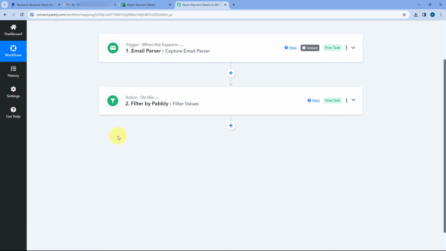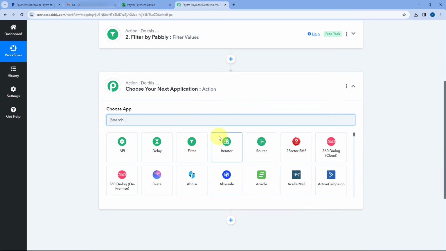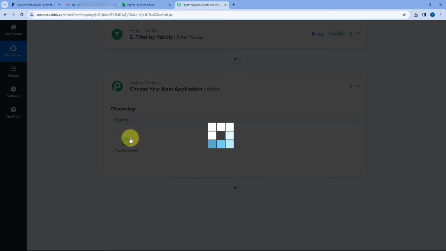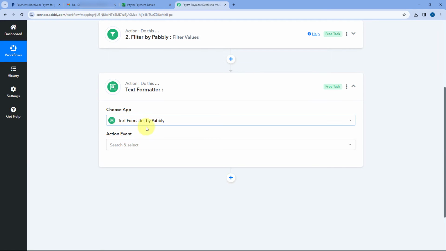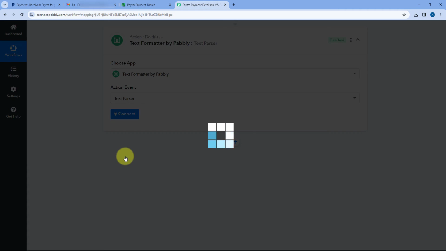And to do this, we are going to use a feature of Pabbly Connect, a module of Pabbly Connect called Text Formatter. So just click on this Add Action Step button over here, and then here in Choose App, search for Text Formatter. Just select it. After selecting Text Formatter by Pabbly, in Action Event from the drop-down, select the action event as Text Parser. Then just click on Connect.